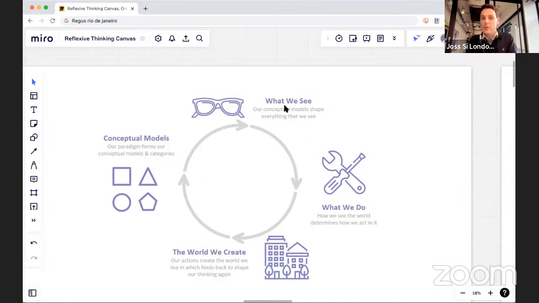which then shapes what we do. How we see the world determines how we act, how we go about designing and managing systems, which ultimately down here results in the world we create. Our activities create the world we live in, which feeds back to shape our thinking again. So it's actually a cyclical relationship, a feedback loop.